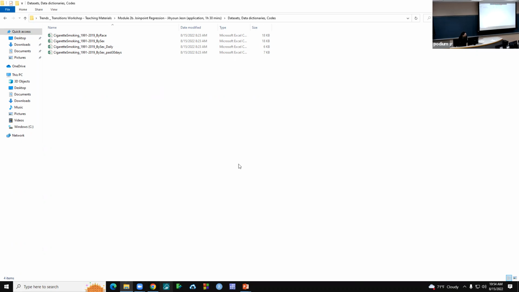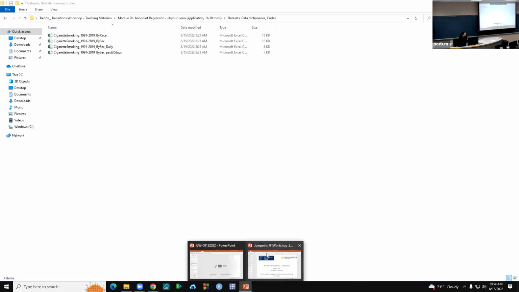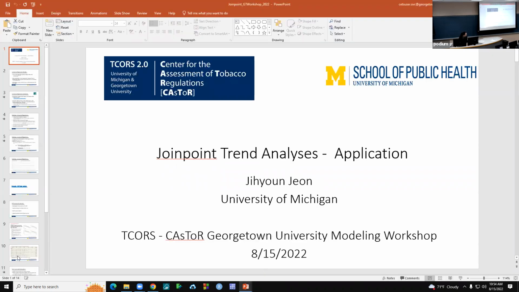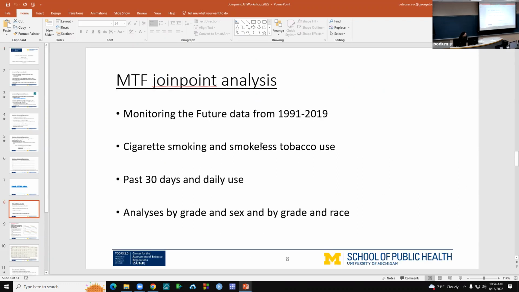Then now let's open the Joinpoint. What we are going to look at from this data set is data from year 1991 to 2019. We are going to look at the trend of cigarette smoking prevalence with 2 different measures. One measure is past 30-day use, and the other is daily use. We are going to do it first by grade and also sex. And then I have another data set that you can run on your own, by grade and race. So let's try with the grade sex data set.